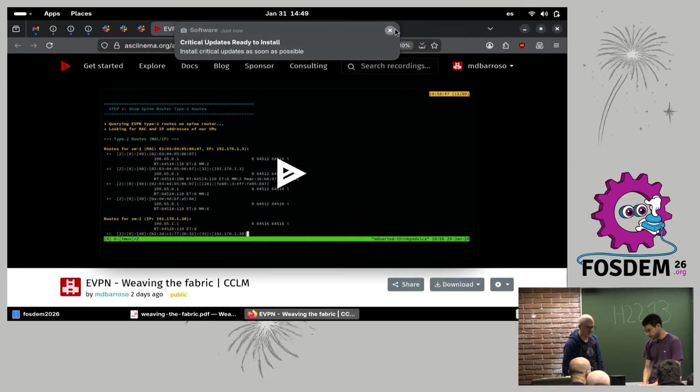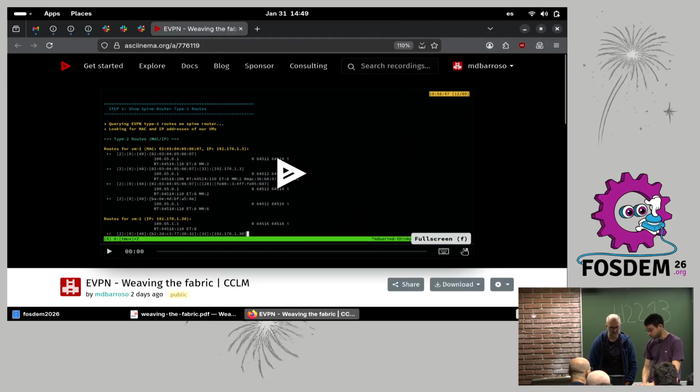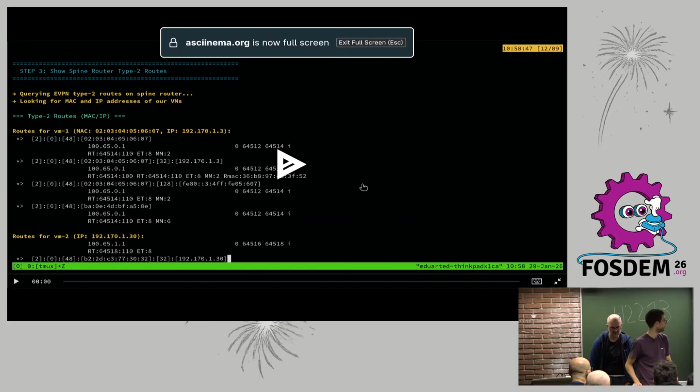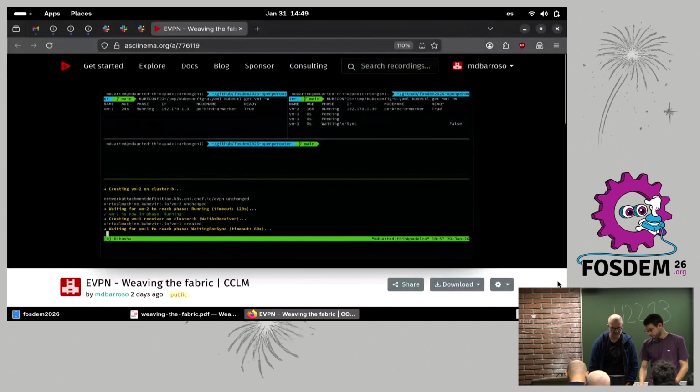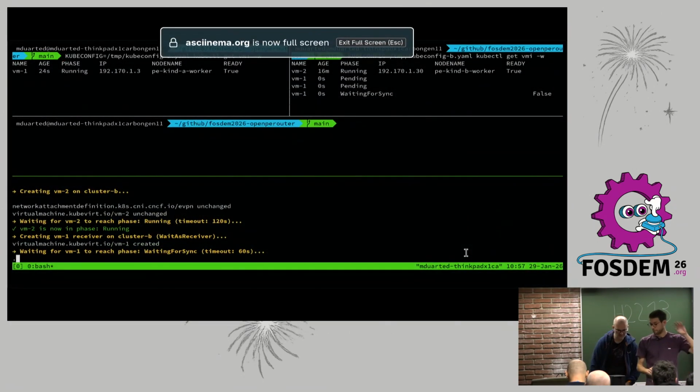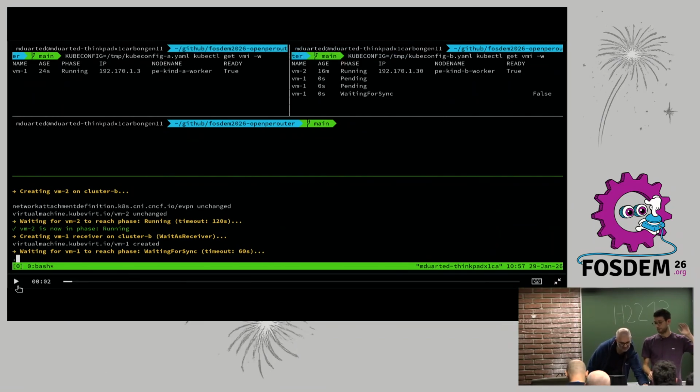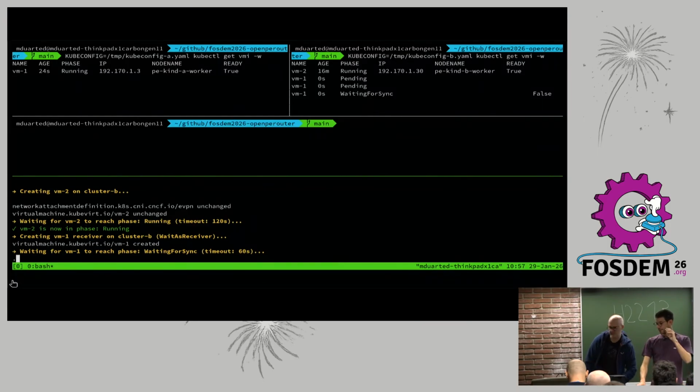Okay, now this is the recording. Unfortunately, this won't be a live demo. I hope the font is big enough. But let's see. So in the upper left, I have the VM running in cluster A. In the upper right, I have the cluster B. So it has a different VM running in it, and this is where the VM1 is going to be migrated to. That is why, if you look there, there's also a VM1, but it's waiting for sync.